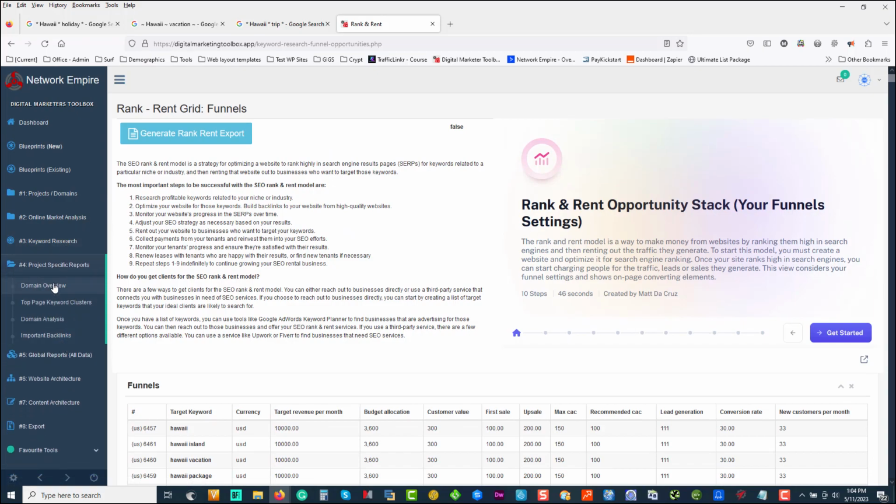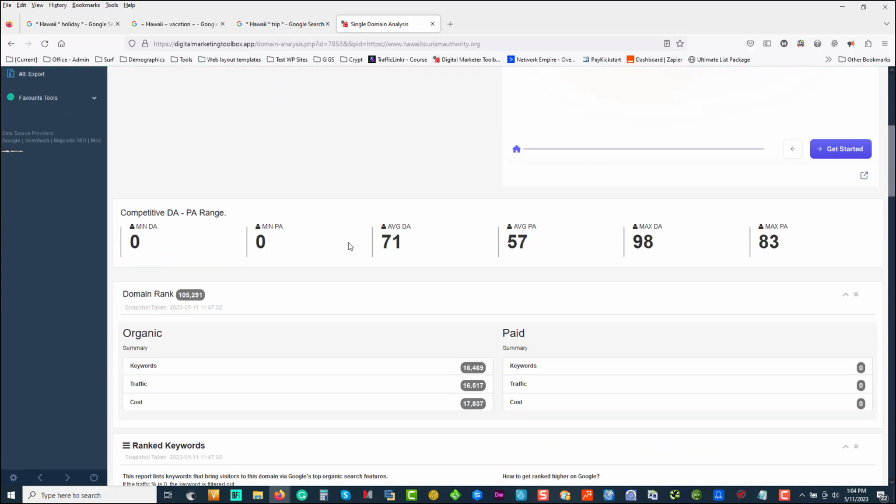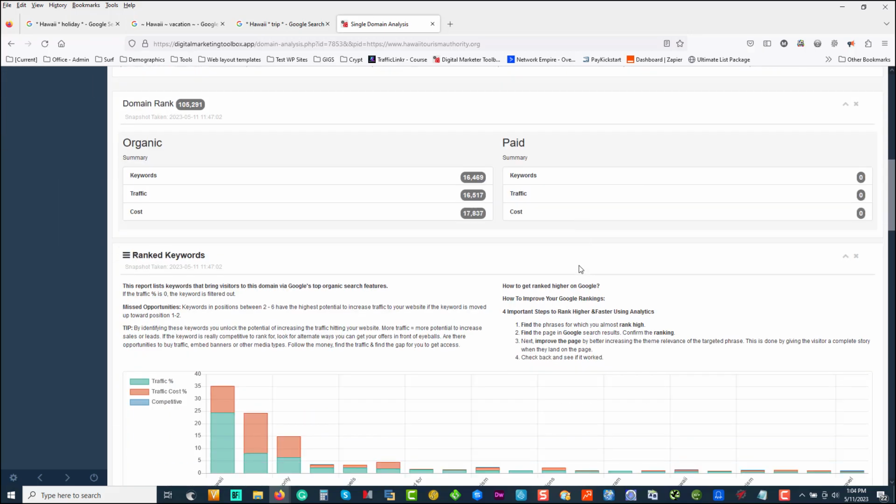If we want to see reports about how the domains are performing, we can click on the domain overview. You scroll down a little bit. We can see the average DA is 71, average PA is 57. If we want to rank in this market, there's a lot of content that needs to be developed, a lot of backlinking, and it's going to take time to build up the trust, the brand, and everything. So you have to come at this market in a different way.